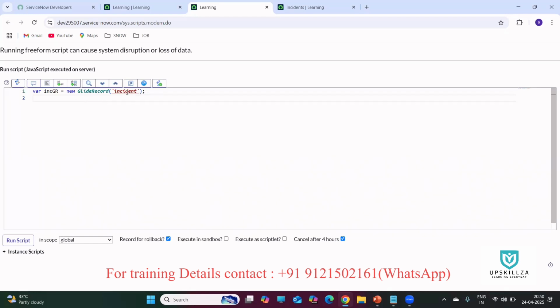So how to check the correct or wrong table in the GlideRecord? Simply hover over that table and right click, and there are multiple options: show data, show definition, find reference. If you click show definition, it redirects to the table. So this is the way we can check whether the table is valid or not. Next, we can write some query.